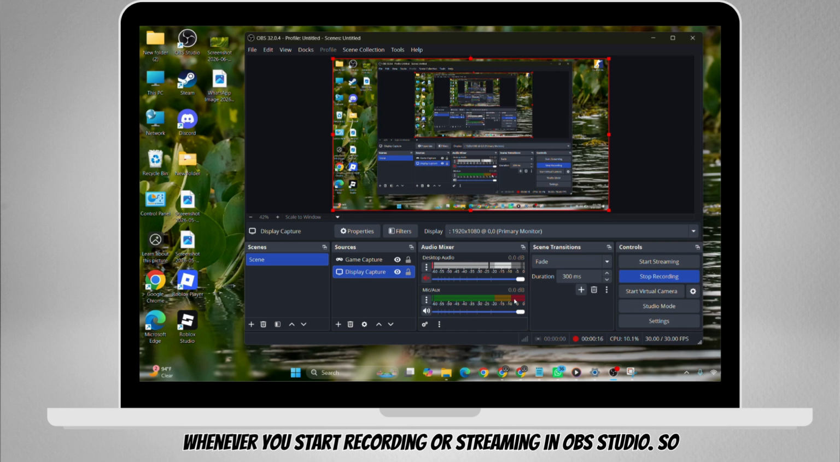in OBS Studio. So this is how you can set up a microphone in OBS Studio.